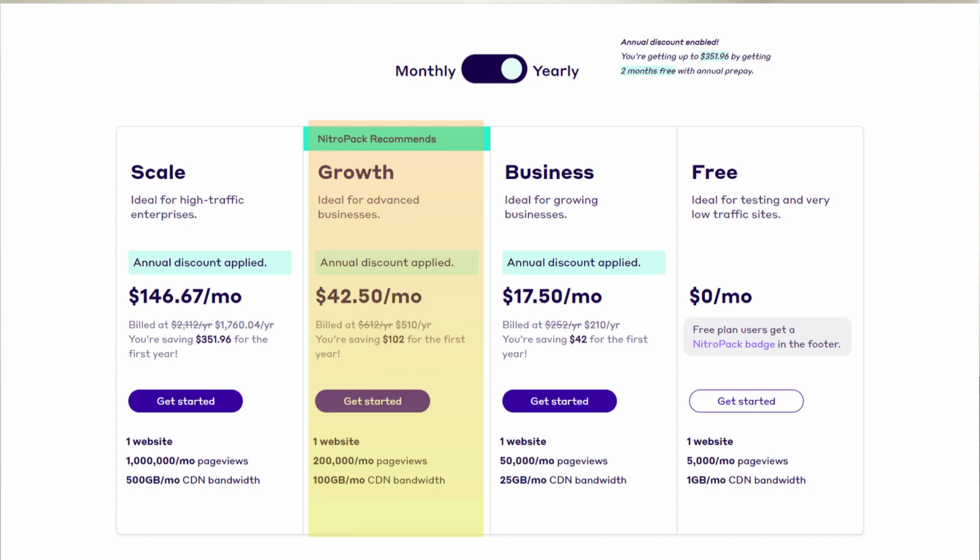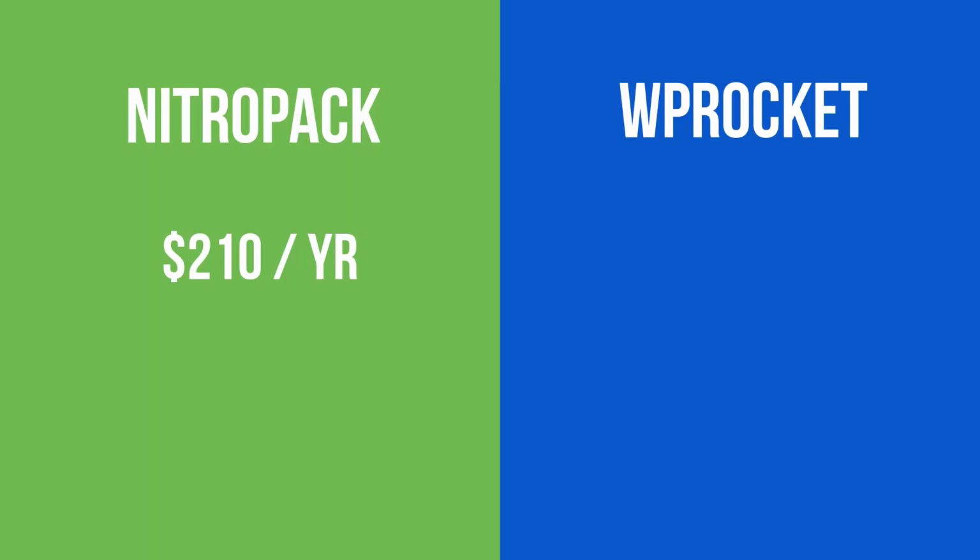The next package up jumps up significantly to $42.50 a month with 200,000 page view limit and 100 gigabytes a month of CDN bandwidth. And beyond that, that's when you're jumping up to plans that need up to 1 million views. So this means with the basic paid Nitropack plan, you can expect to be paying $210 a year. If you pay for the year up front, of course, it'll be more if you go month to month, and you will be paying just $49 with WP Rocket.